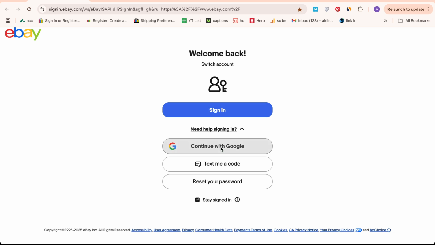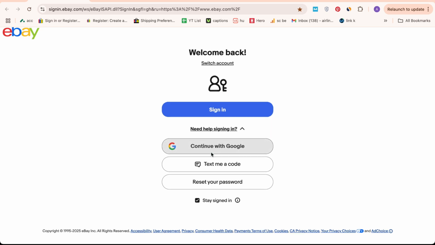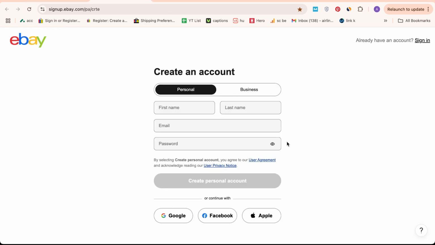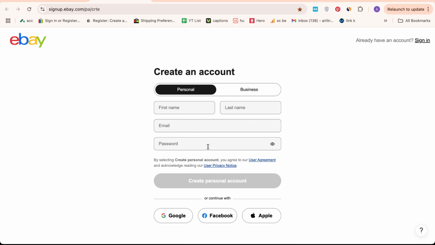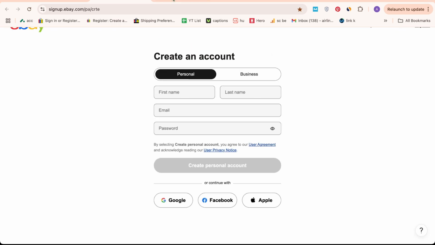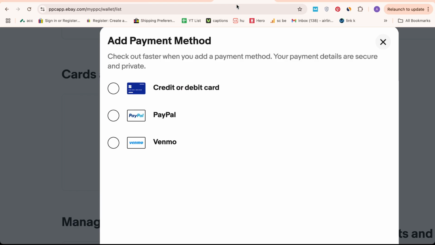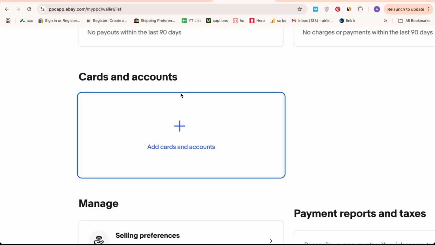The very first step is to log into your eBay account using your credentials. You have several options for signing in: email, Facebook, Google, or even Apple. If you haven't set up an account yet, now is the perfect opportunity. You can create either a personal or a business account. To do this, you'll need to provide your full legal name, business email or another working email, and a secure password. After filling out these details, simply click the Create button.